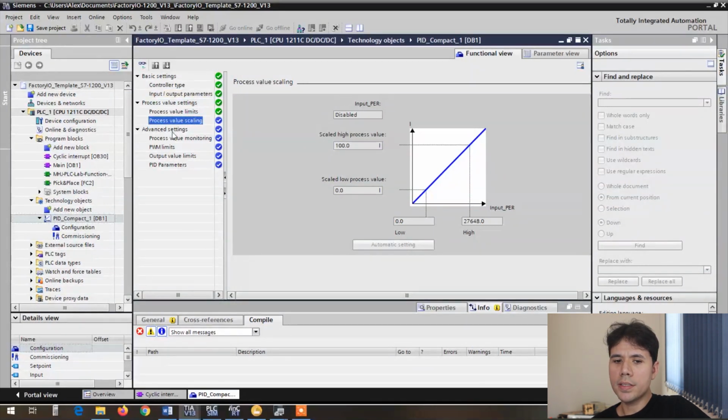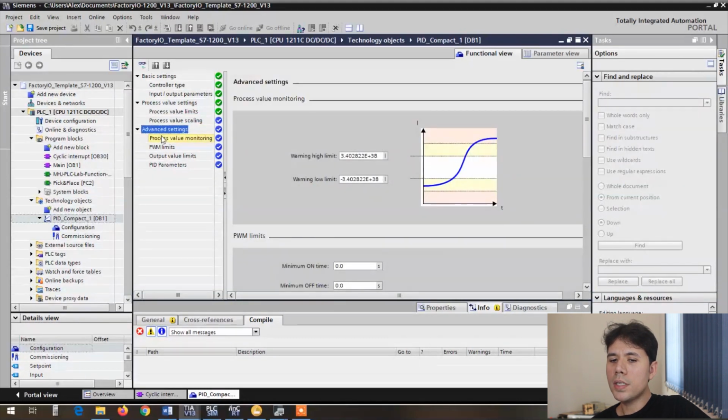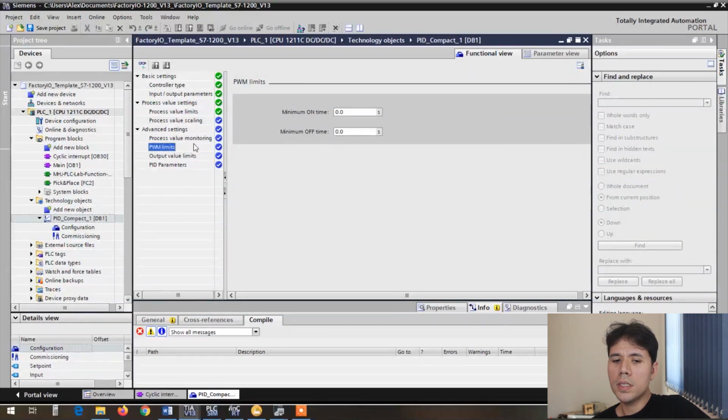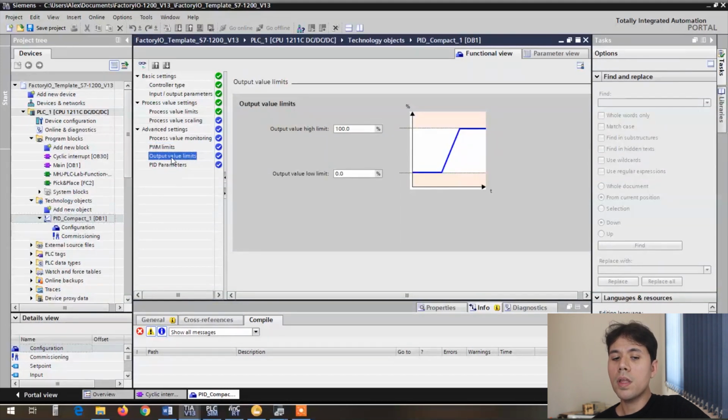At advanced settings, you have process value monitoring, where you can set an alarm for the output if you want to, only if you want to. PWM limits, you can set the minimum on and off time, like the minimum duty cycle, but only if you use the PWM output. Output value limits, if you want to cap your maximum or minimum output. And finally, the PID parameters.